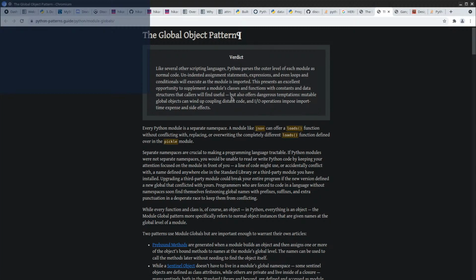Mutable global objects can wind up coupling distant code, and input-output operations impose important time, expense, and side effects. Okay. So our singleton will have all of that, pretty much.